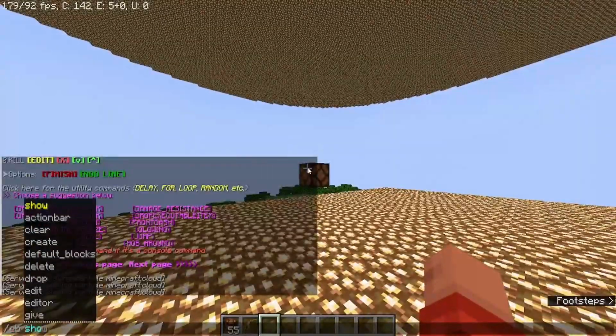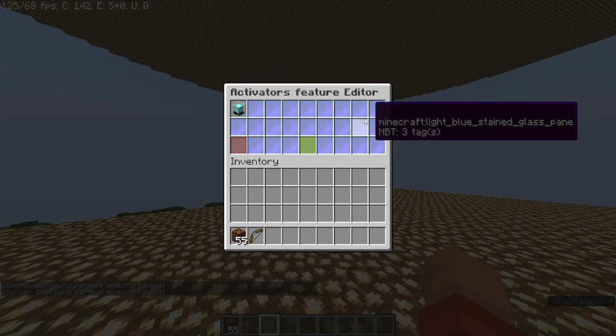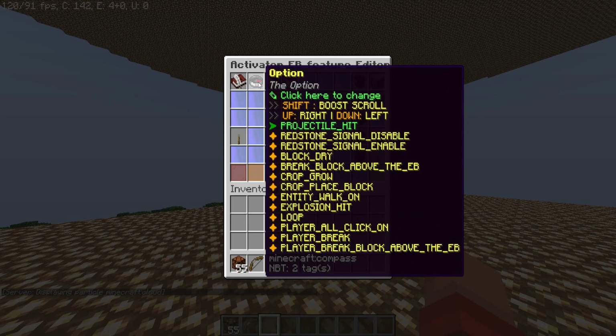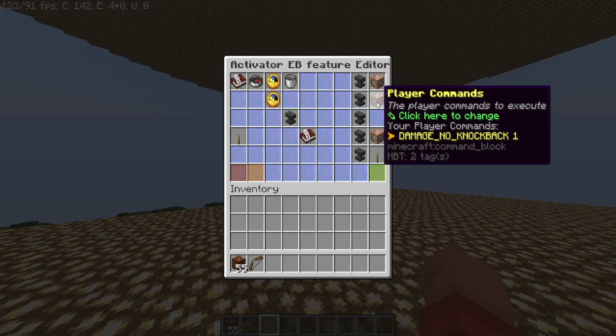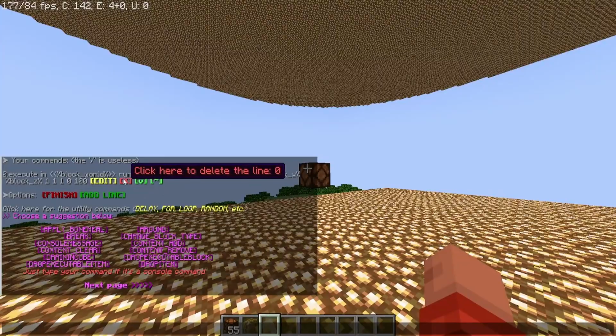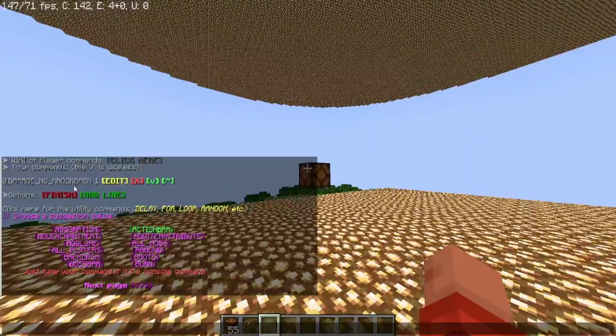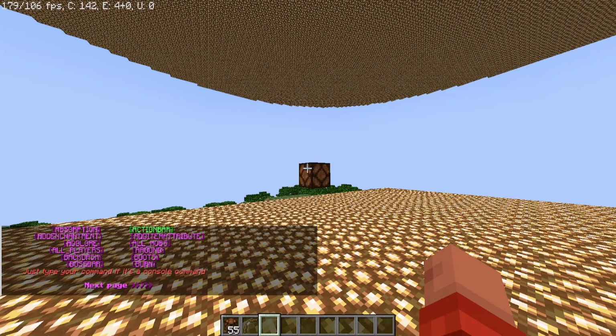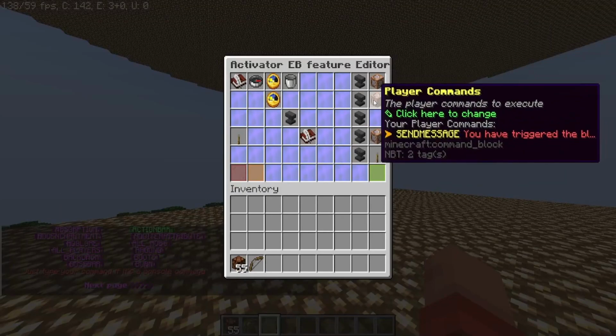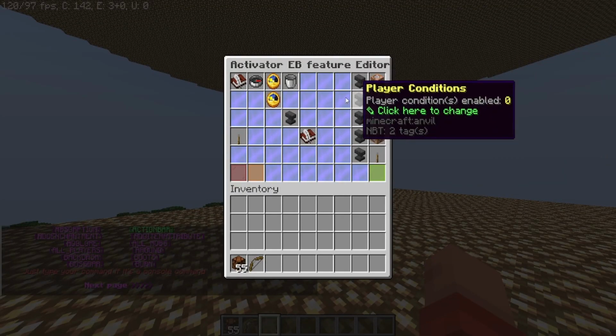Anyways, you can do whatever you want. I am just showing you ideas. I want you to understand how the activator works. So let's move to something basic. I will remove this and I will just add a send message: "You have triggered the block."